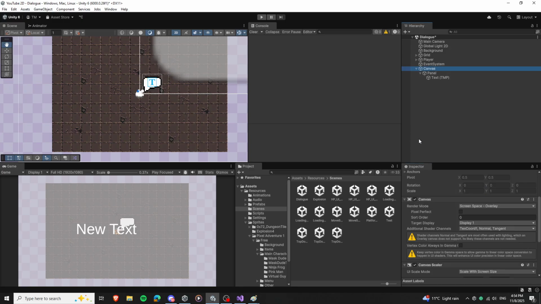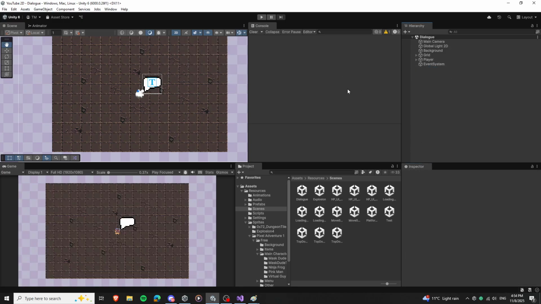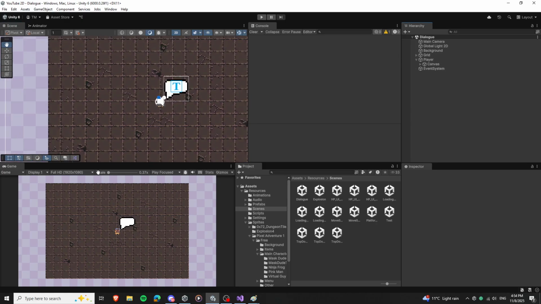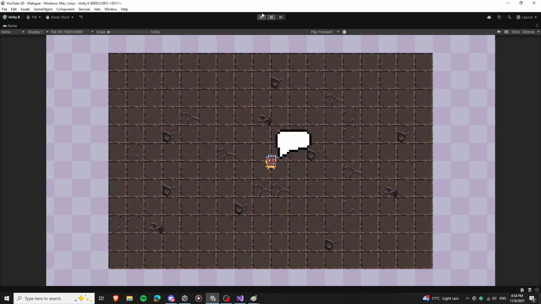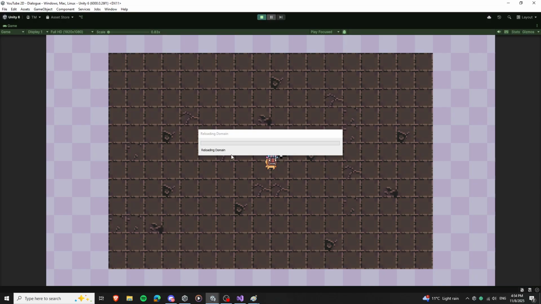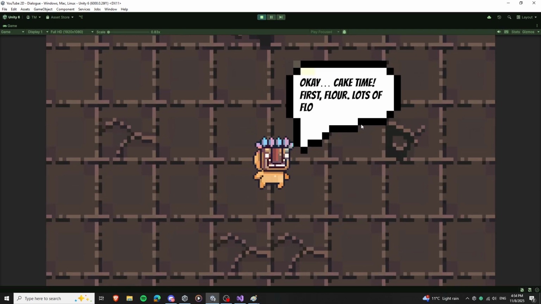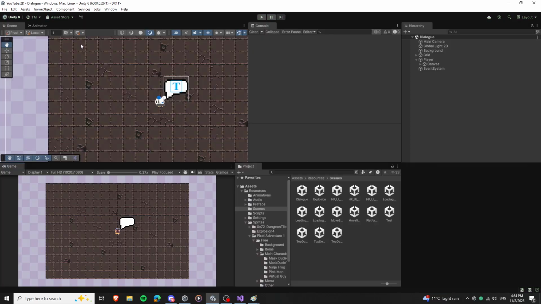But sometimes you want UI elements in world space. In this case, let me show you the scene. You have this guy here, and it just displays some text inside this bubble. You see, it just displays this with a sound effect. So let's look at how that works.